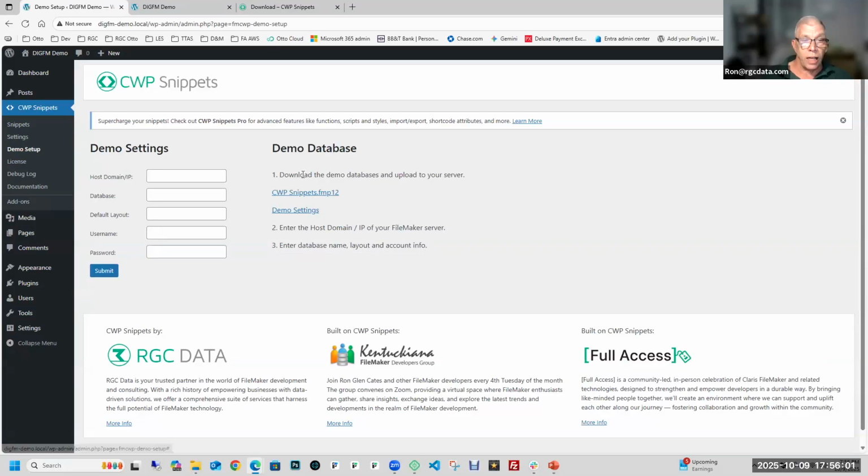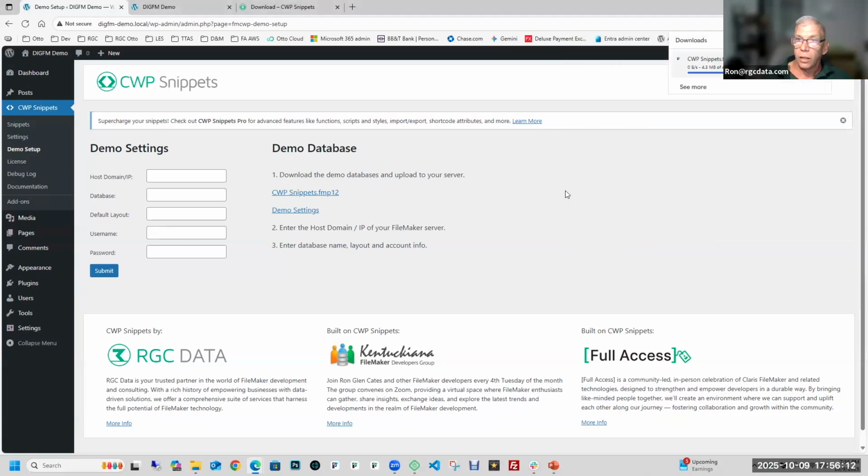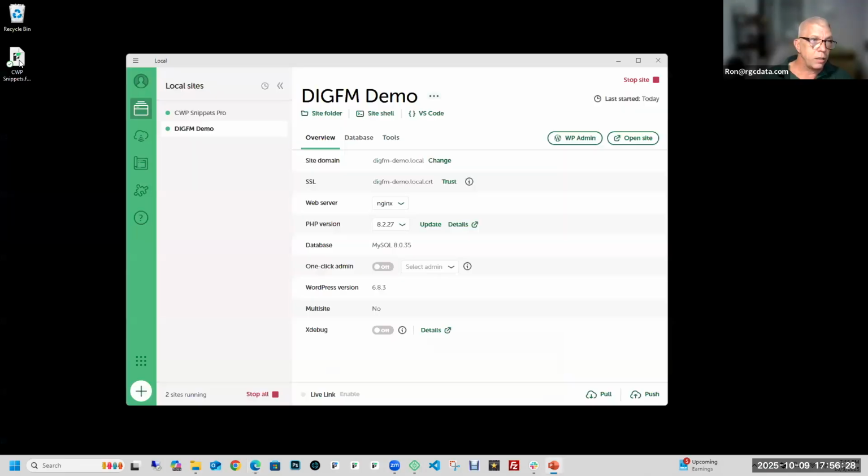And here's our download for the demo database. I'm just going to download that right to my desktop. And then we're going to need the admin credentials. So if you click right here, you get all the credentials that we need for the database. Down here, we've got the admin full access username and password, which is admin and admin123. So we'll go over here and open up the database.